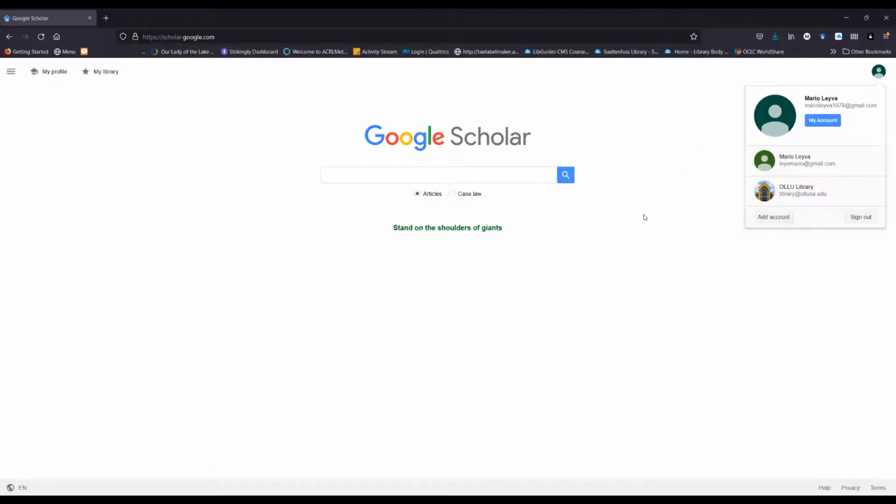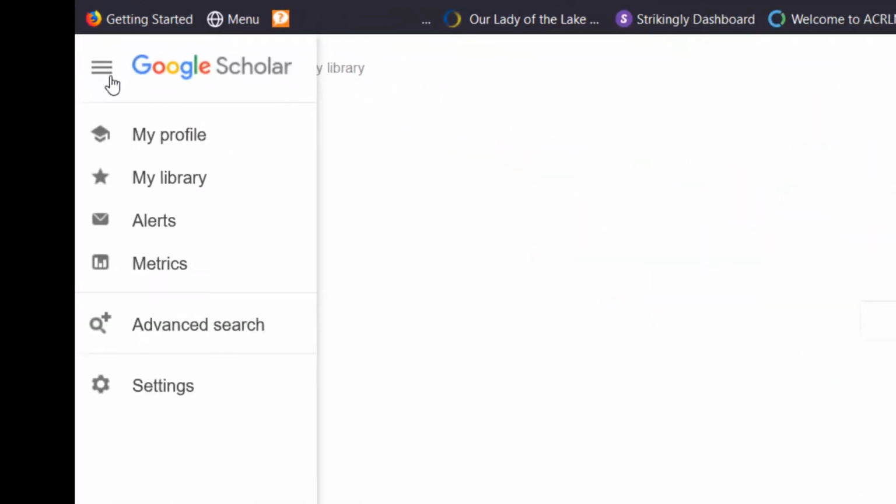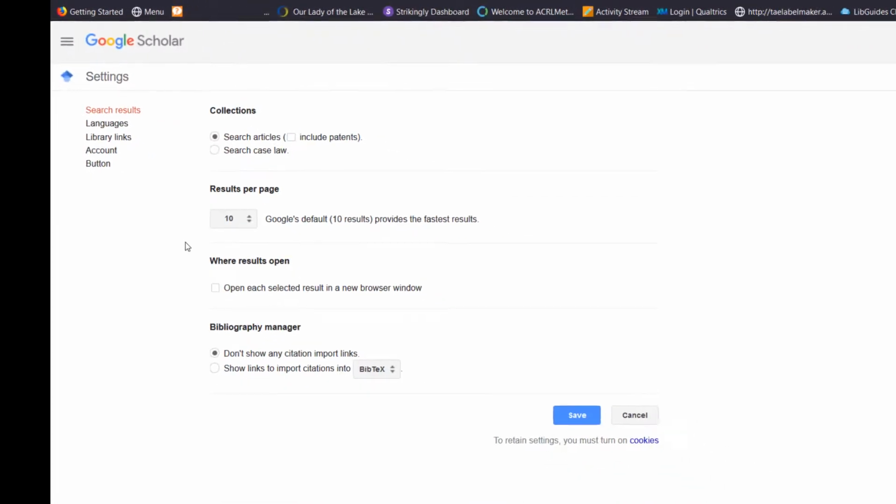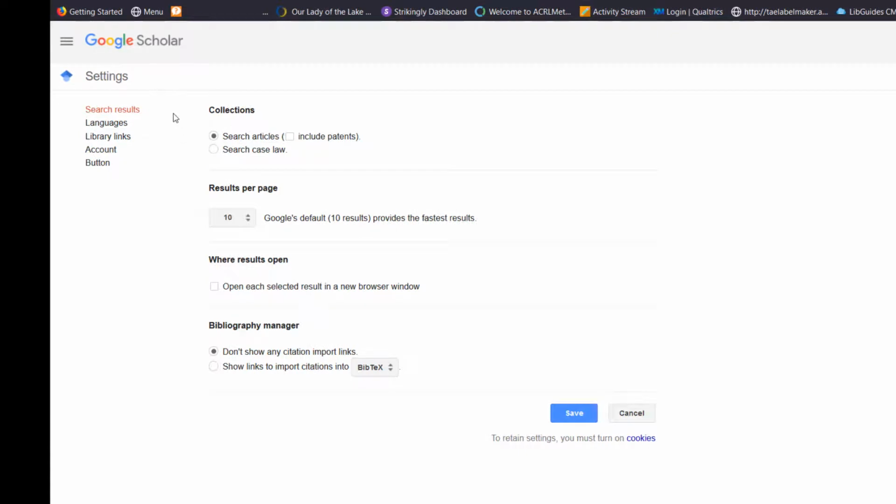Once logged in, it is best to optimize your Google Scholar searching by setting up and customizing your account on the left-hand bar. You'll notice that there are different features here that are available to you within your Google Scholar settings. You want to come down to the main settings button. You'll notice that you have different options here to customize your search results.